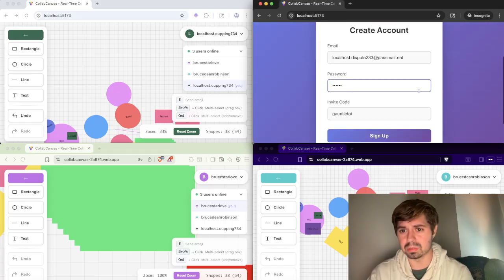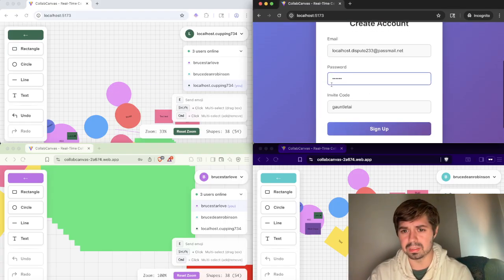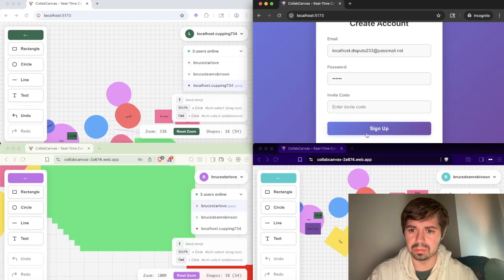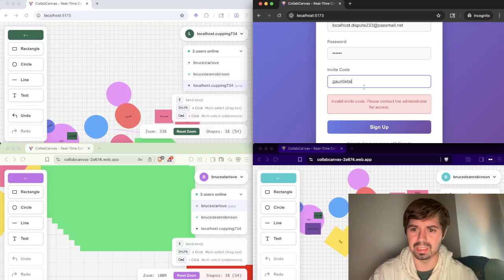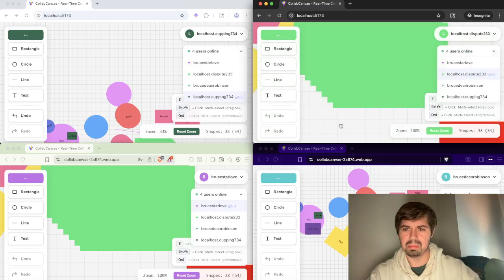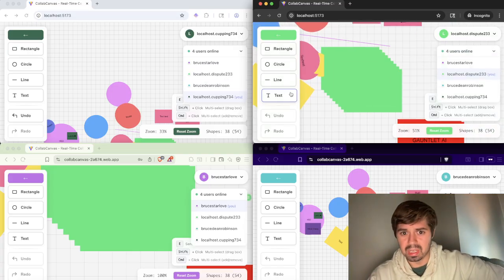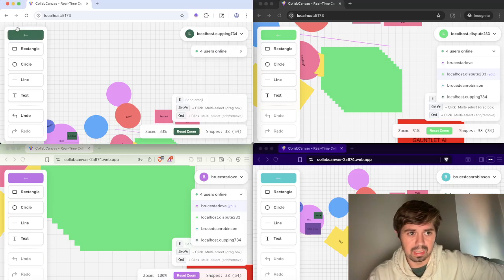And here's sign up. So I'm going to create a new one. I'm using a dummy alias. I also have an invite code. It's probably going to be different by the time you look at this video, because I don't want people coming in and driving my stuff up. But yeah, as I log in, you can see the user online list populated.